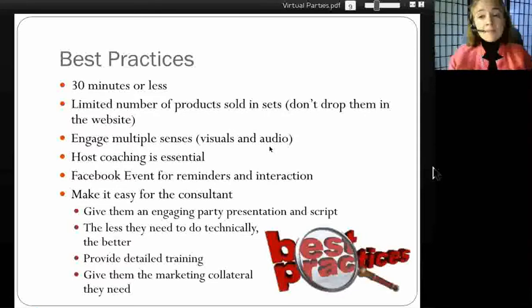Number one and most important, these parties must be 30 minutes or less. The shorter the better. People don't want to put in a lot of time, and they will leave. You also can't present the entire catalog. It must be a limited number of products that are offered, and we often find that we get higher sales if we present products in sets. So whatever shopping mechanism you use, you want to present products in a different way than they are presented on your website currently.